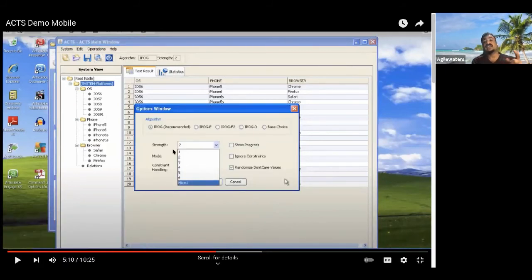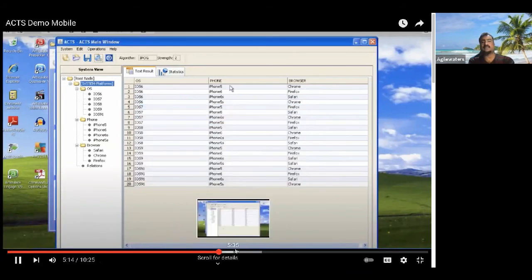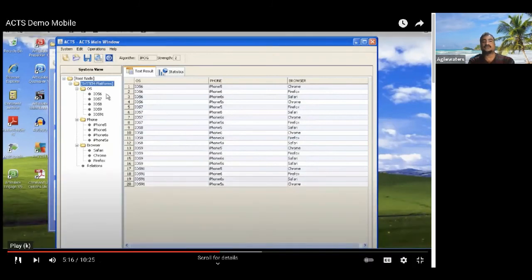The strength, I told you 1-way, 2-way, 3-way, the maximum is 6. And now the new version is also mixed. And on top, IPOG is the algorithm that is being used. So the moment you see, this has built a system here. These are the combinations of parameters you should test.